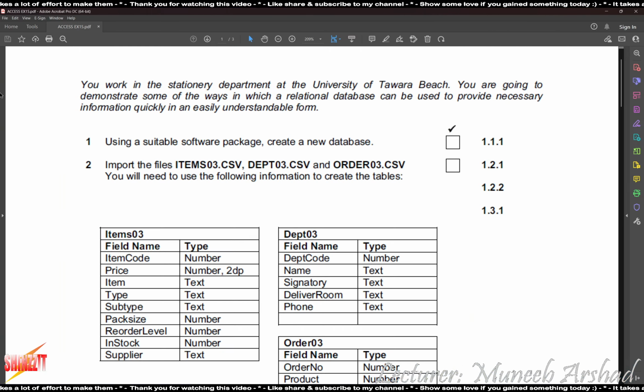So this is the solution to your exercise 15. It says that you work in the stationery department at the University of Tawara Beach. You're going to demonstrate some of the ways in which a relational database can be used to provide necessary information quickly in an easily understandable form.